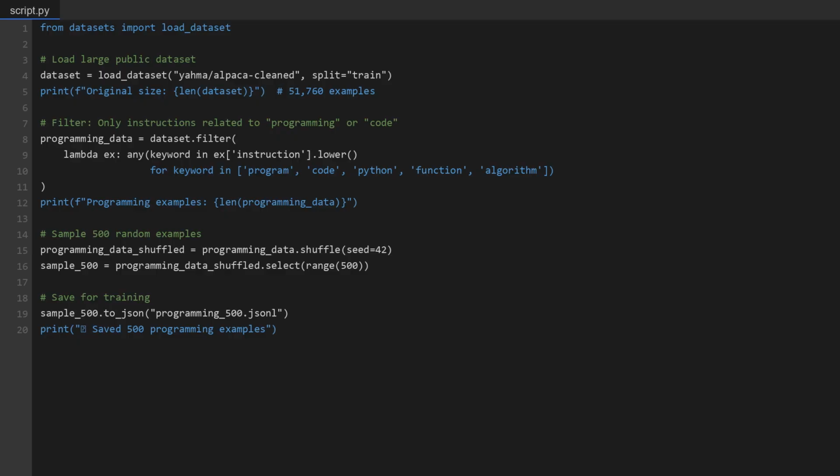This example demonstrates targeted domain filtering on a public dataset. Starting with the full 51,760 example alpaca-cleaned dataset, the filter function checks each row for programming-related keywords, program, code, Python, function, algorithm, in either the instruction or output field. The output tells you exactly how many examples matched. From that filtered subset, 500 examples are selected randomly via shuffle and select, then saved to a JSON-L file. This is the full pipeline for carving out a domain-specific training set from a general-purpose dataset.